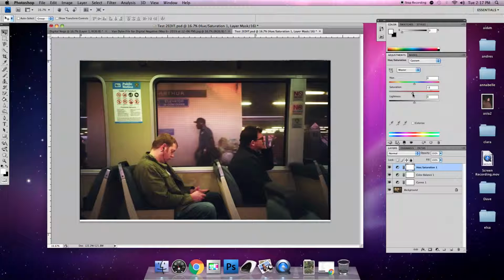So maybe for this one, I don't want the color to be as punchy, as intense. So I'm just going to go -6 on the saturation just to tone it down a little bit. I still like the color, but it's just a little too much. For me, especially in this quick tutorial video, I'll call that good.